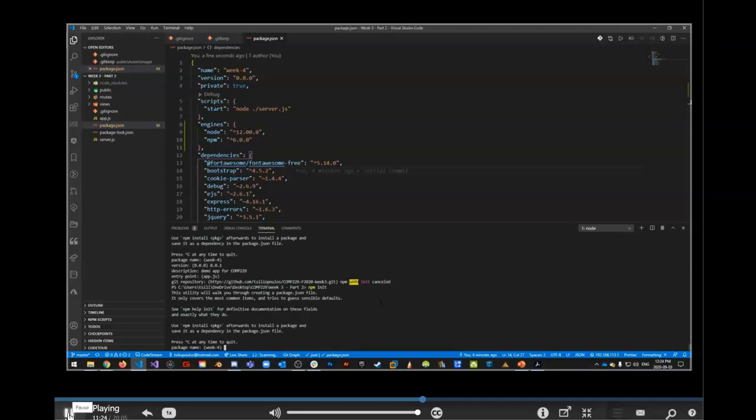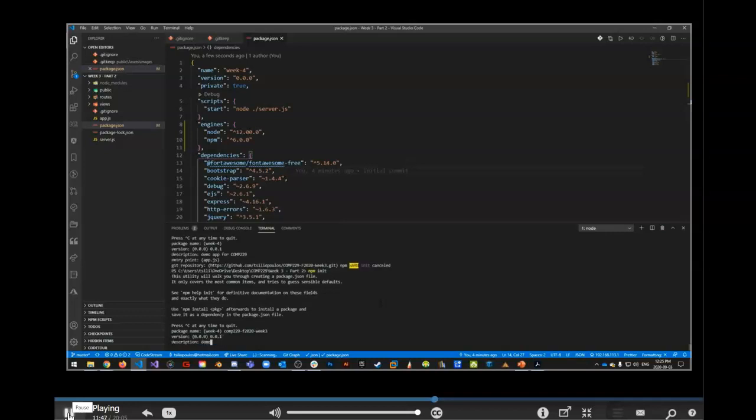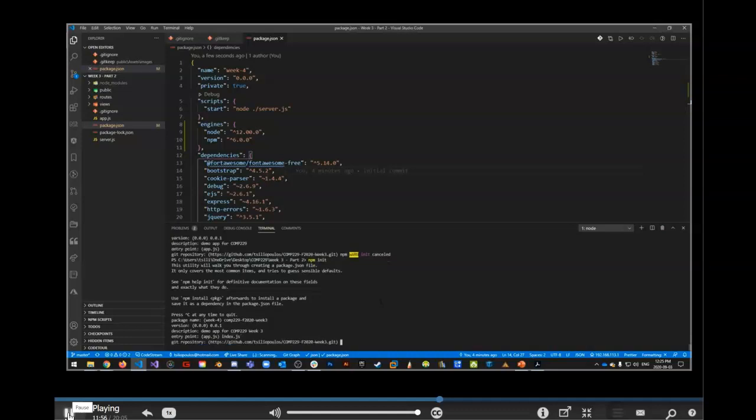So its package name is week 4. We're going to not call it week 4. We're going to say comp 229. I don't know why it says week 4. Comp 229, and it's going to be dash fall 2020 week 3 is what I want to put in here. 0.0.1. Description is demo app for comp 229 week 3. Entry point is index.js. That's important to notice.